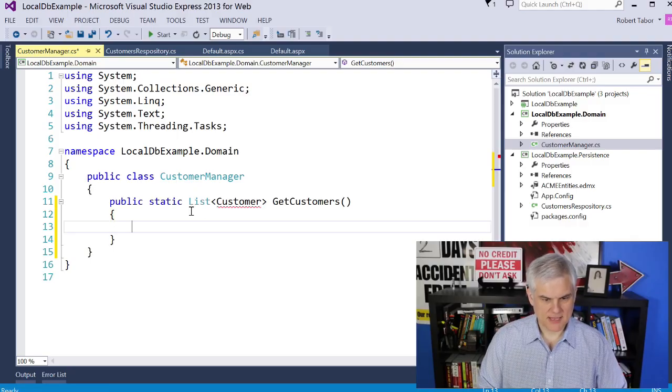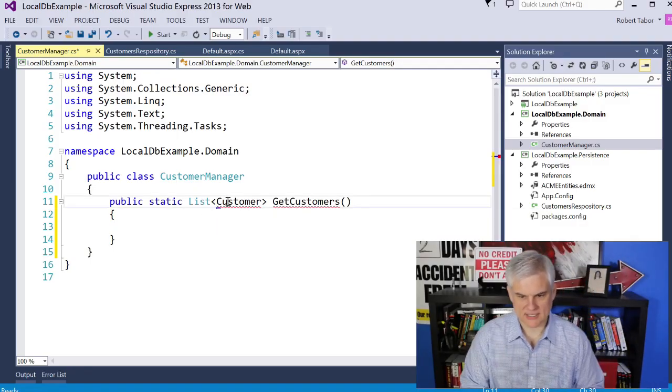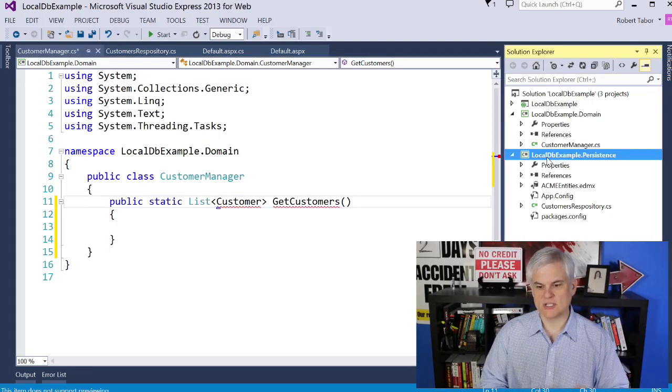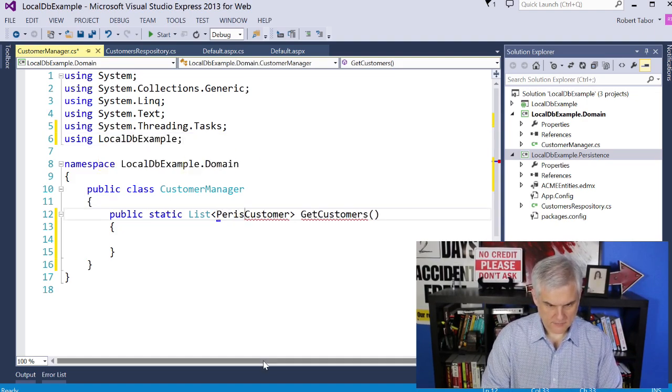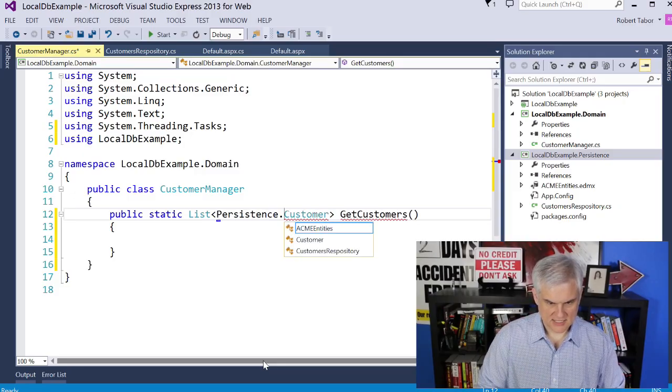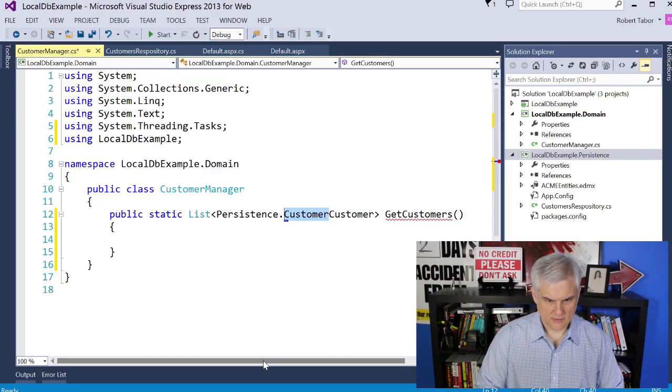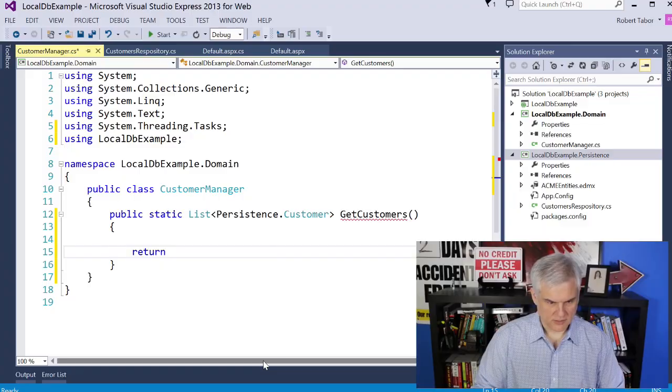Okay, now back to the matter at hand here. Where are we going to get this customer class? Well, it's been defined in another project, in this persistence project. Now we could, since we have a dependency from the domain layer to the persistence layer, do something like this: using LocalDBExample.Persistence.Customer, like so. And we would just have to return, well, let's go ahead and flesh this out so that we don't get the red squiggly line anymore.